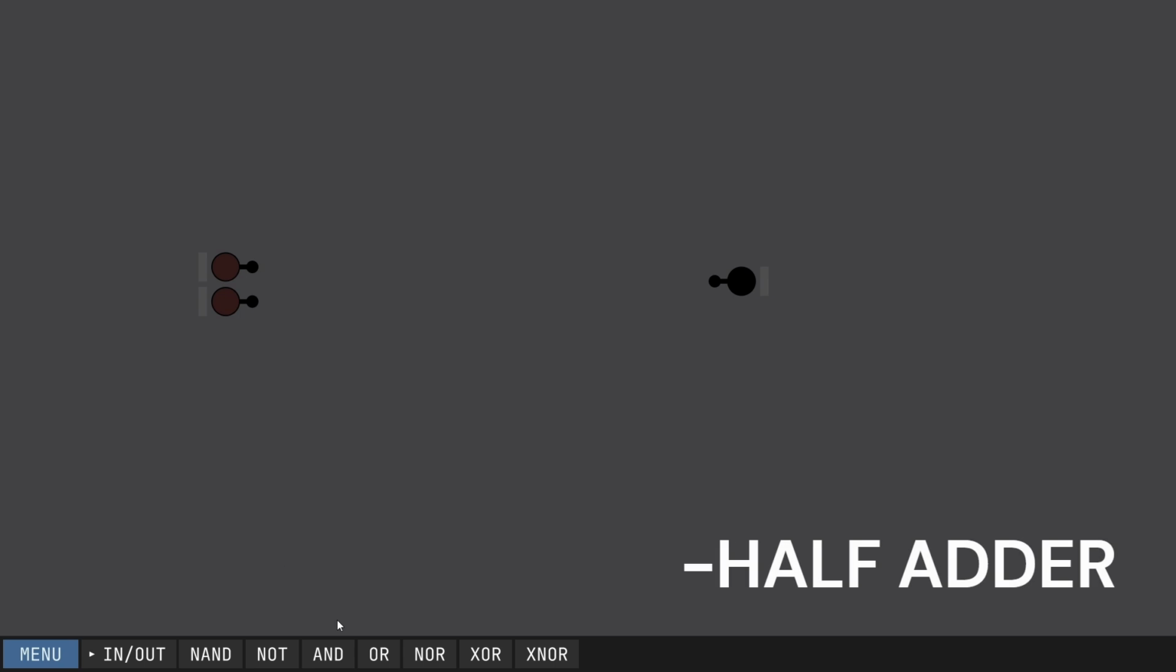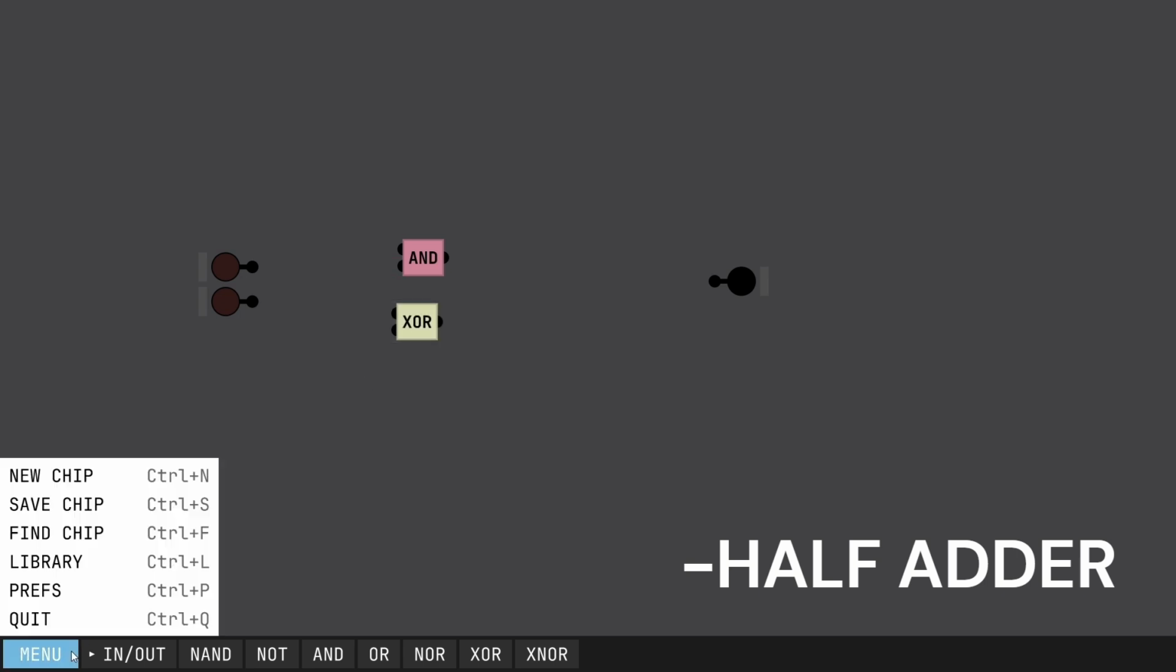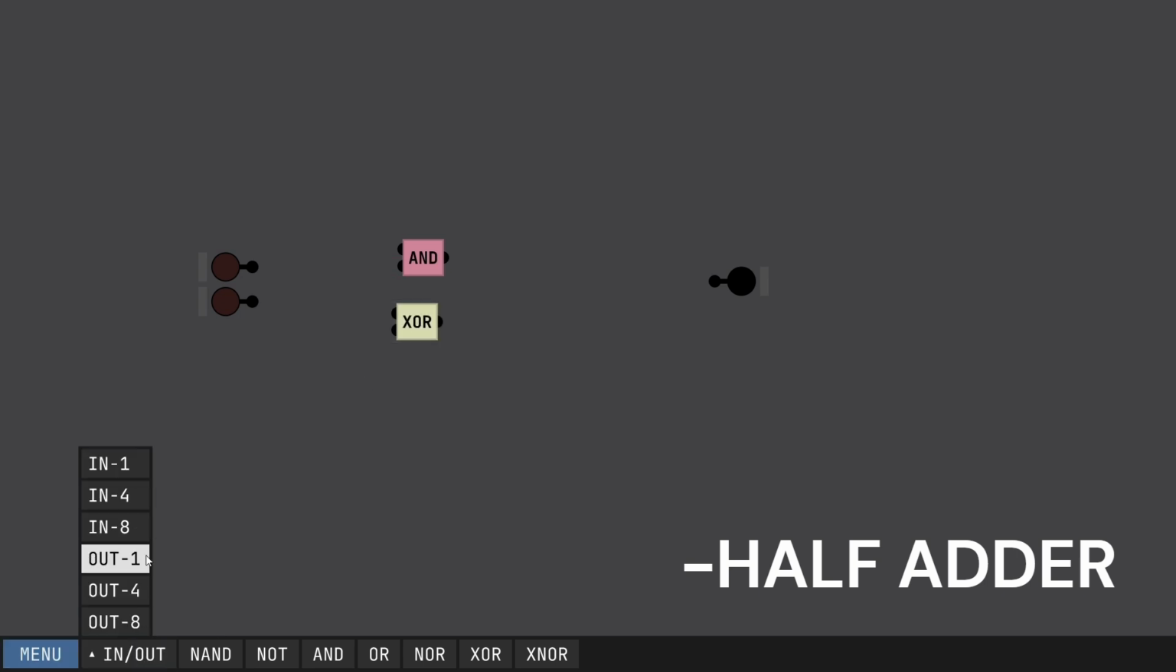So let's get started with the most basic circuit that all computers use, the adder. The half adder, to be more specific. So a normal half adder uses an AND gate and an XOR gate. I forgot one output. Give me a second.